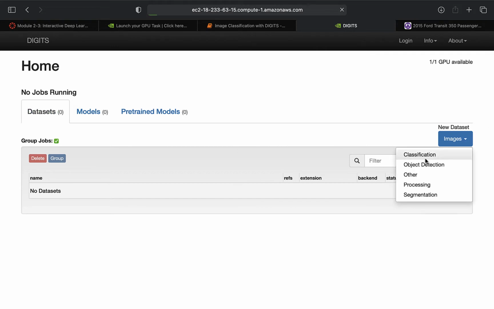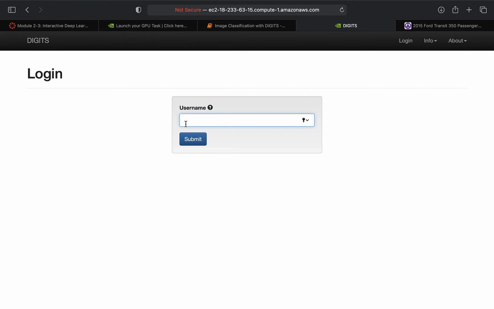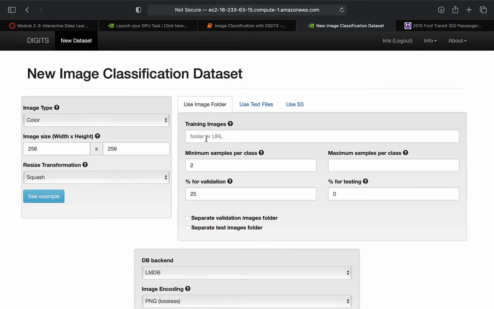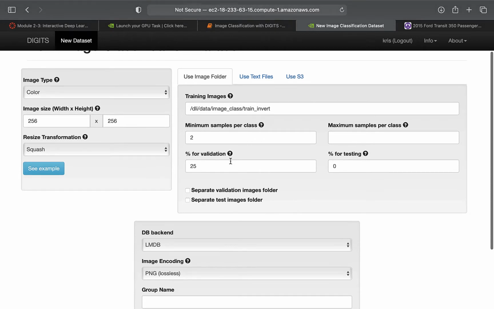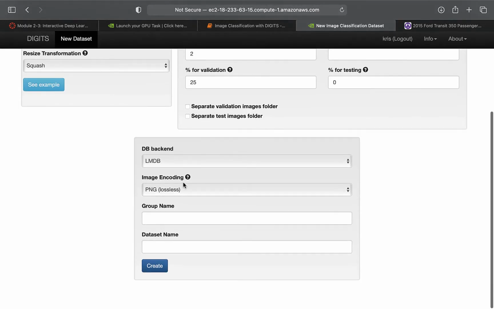Images, classification, username Chris, submit. First data set's right here. Pasting the digits. This is the training data set. So you're going to load the data set and then train, right? So in percent for validation, and you want to tune your model. This is one of the areas where you tune your model.